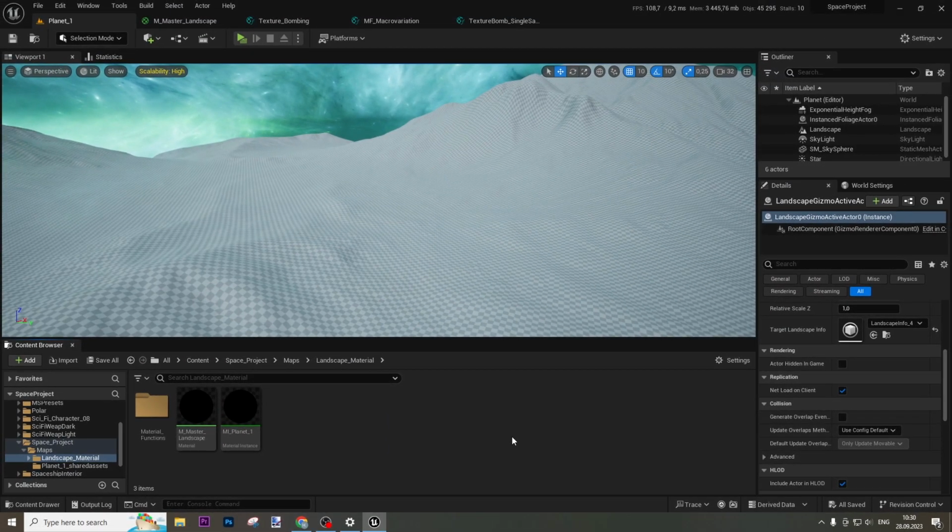Hi enjoyers, today we are going to create our procedural foliage and overall level design using our static meshes. And the results you can see right now here.